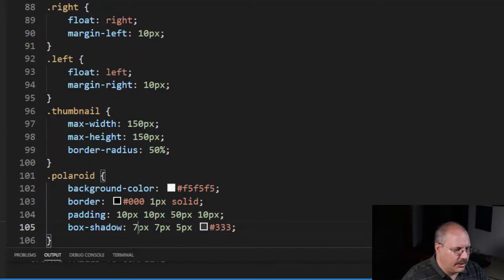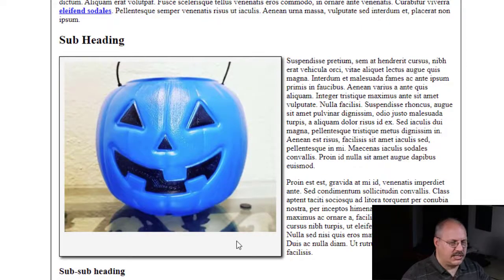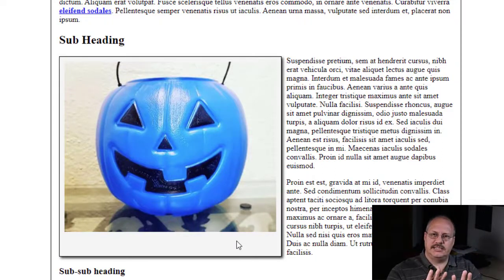So I'm going to come over here and make this shadow a little bit less. It's just enough that now it feels like it's just sitting slightly on top of it. Gives it just that slight three-dimensional feel. And that's all we were really looking for. There's other properties that you can put in with your box shadow, but this is just an example.